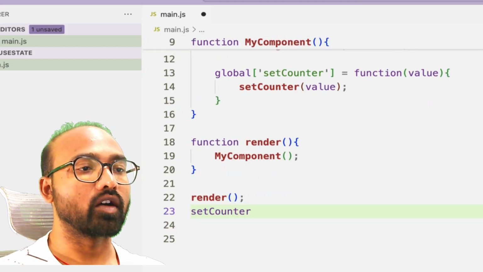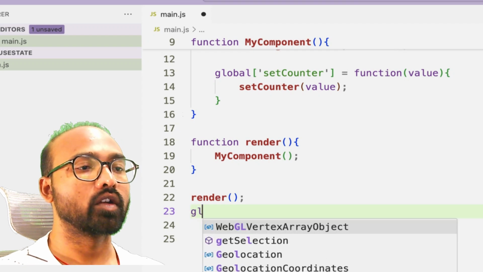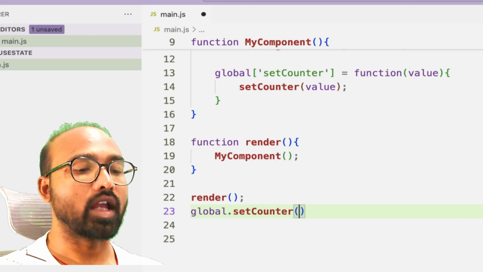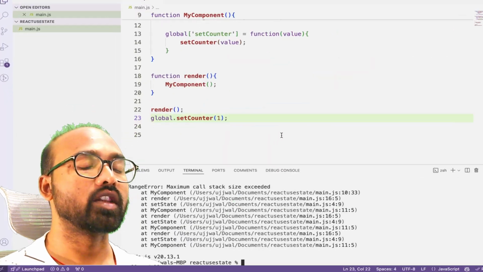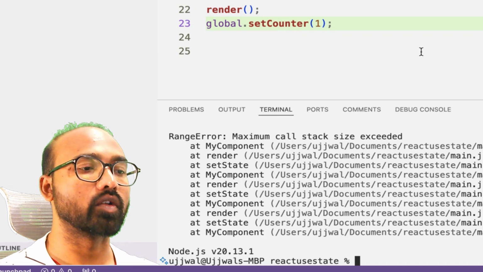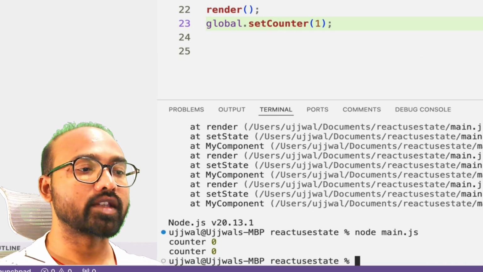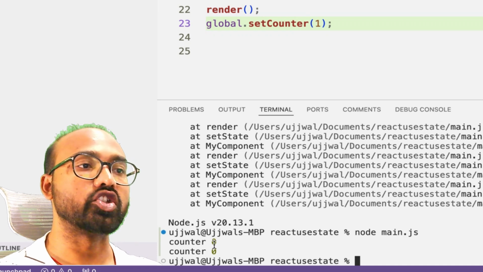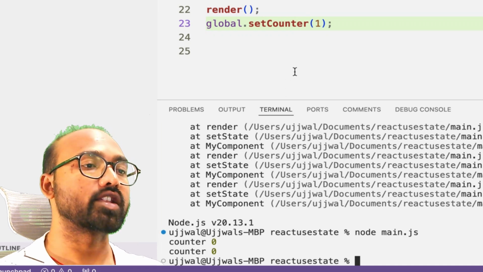Okay, global dot state counter method, and pass the value to 1. Okay, now let's run our program and check if the issue of infinite loop is solved or not. Okay, so we can see the issue of infinite loop is solved, but the value of counter is still 0, right? Now why this is happening?